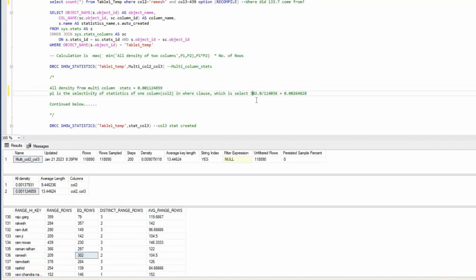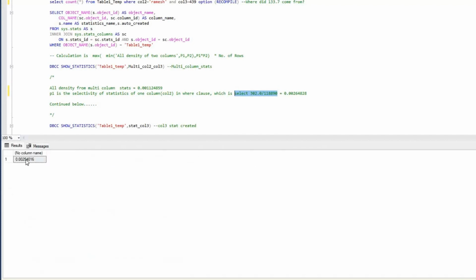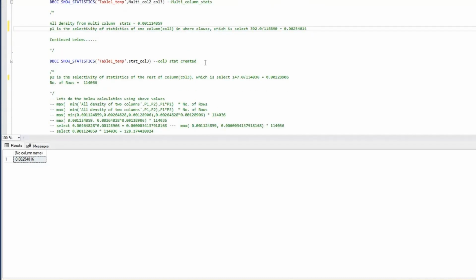The way we calculate the selectivity value is we divide the number of rows on table1_temp that pass the predicate column 2 is equal to Ramesh by the total number of rows on that particular table, which is table1_temp. So we will calculate the selectivity value and put it here. P1 is 0.00254016, and the all density value for this particular multi-column statistics is this one. Now we will do the same thing for this one.